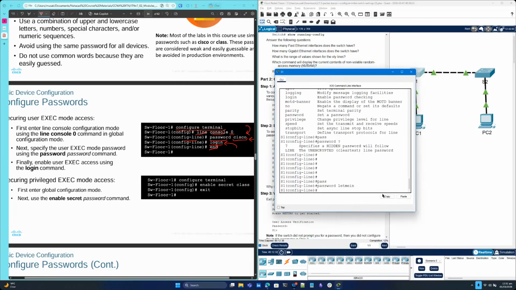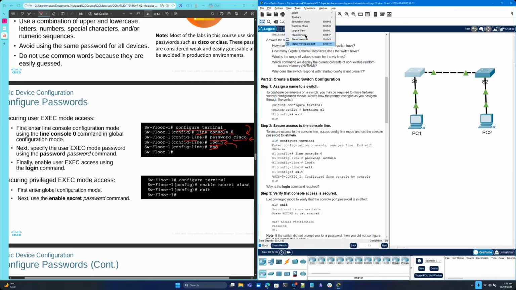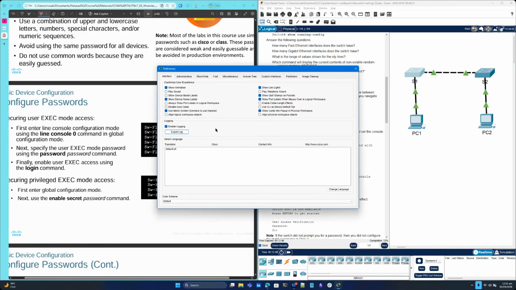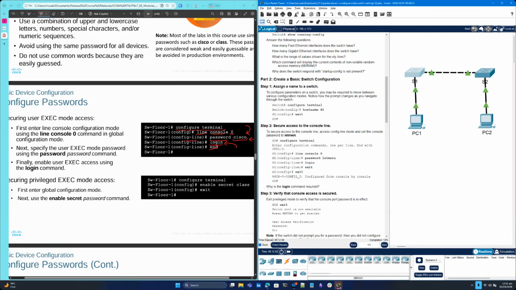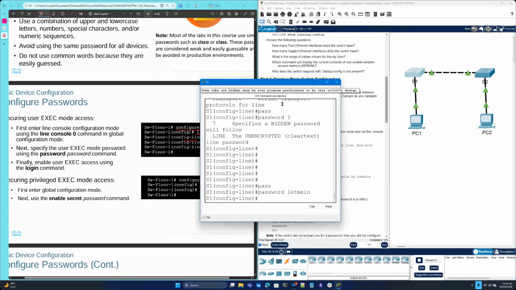I cannot go full screen on this one, but I can change the font from option and preferences. You can change the font for the CLI so that you can see it better. Is this a CLI? I think so. Yep.